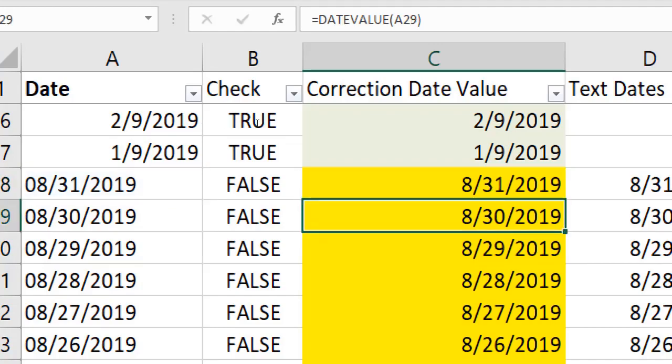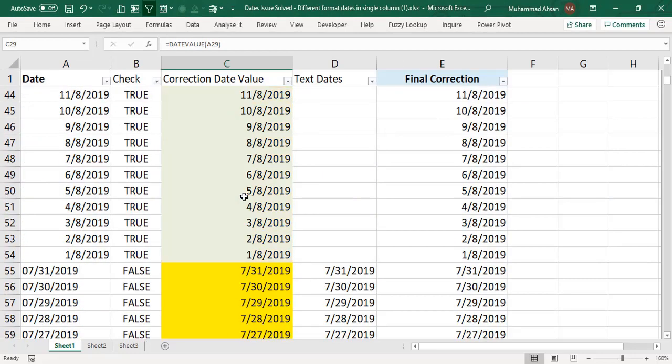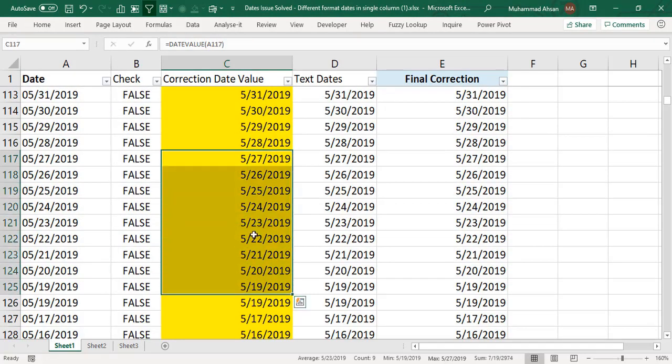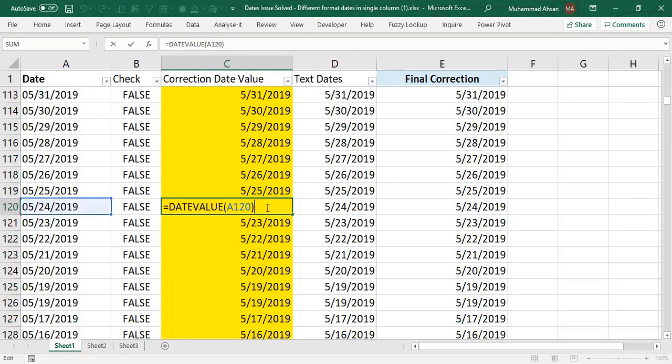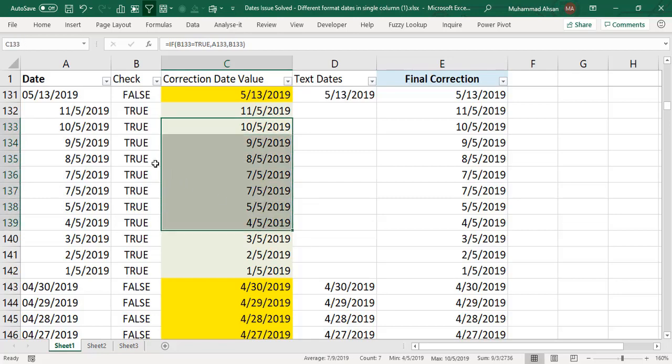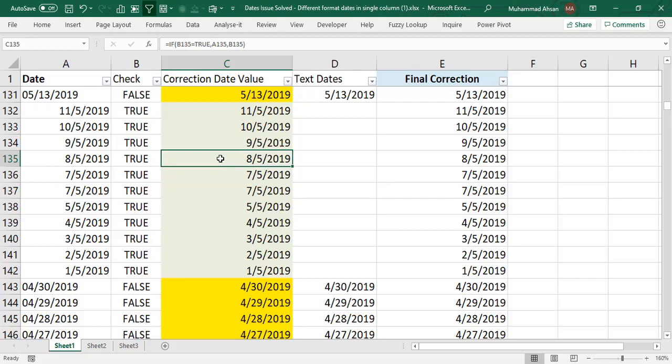All right, so I have corrected all these kinds of dates, and I have highlighted them in yellow because I want to show you that this was the first solution for these kinds of incorrect dates. The blue ones are the ones which have already been corrected. We don't need to transform them again, and we are just simply calling them with the help of the IF function.